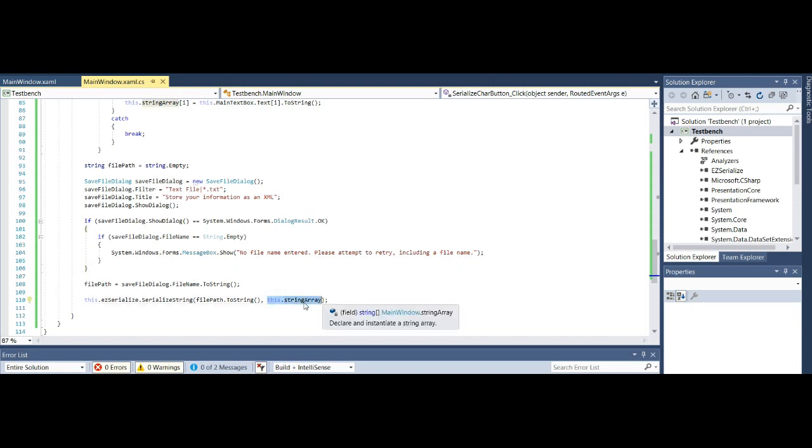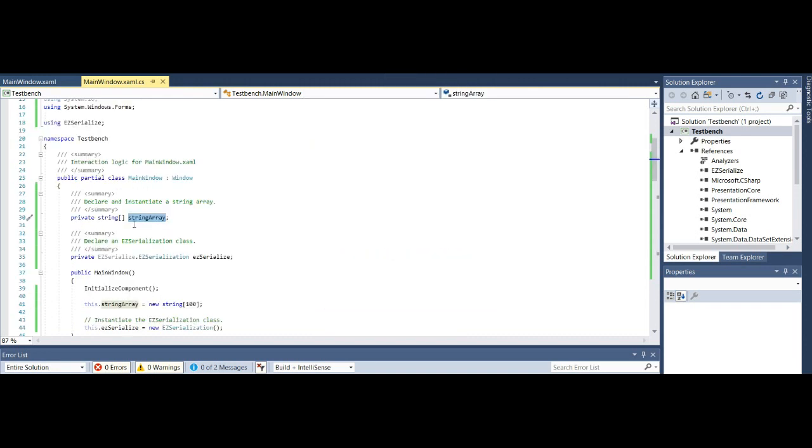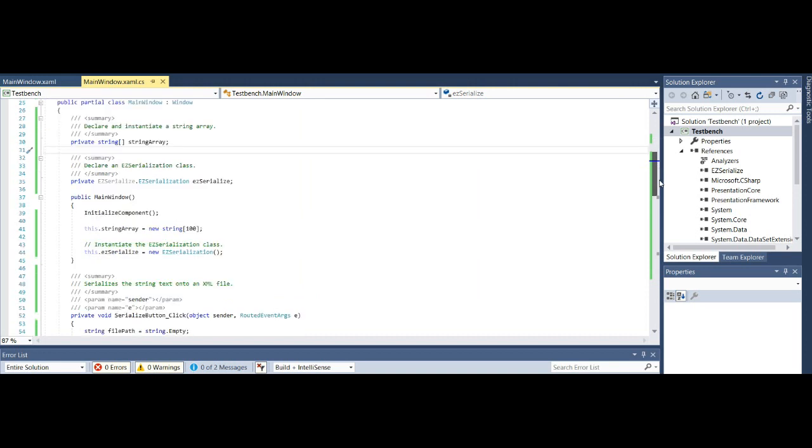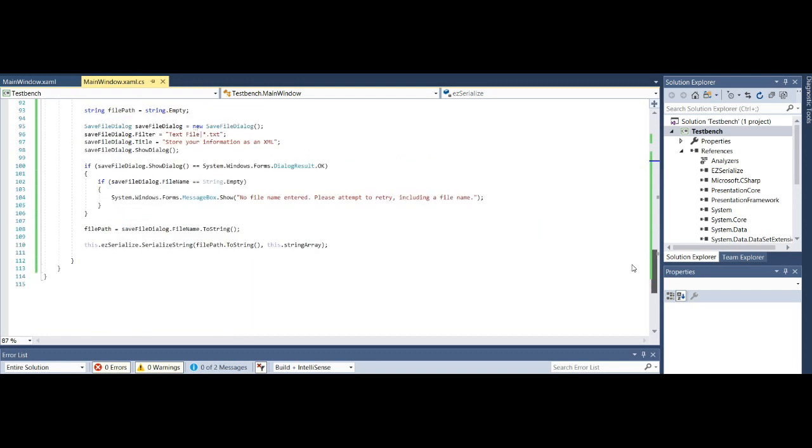And thus, that's as simple as it gets, really, in terms of using this version of the EZSerialize class. Like I said, it can be used in various different scenarios where you need to store information. Perhaps you have a system and you have customer information for your database and you just want to store it quick and easy into an XML file. EZSerialize can do that for string and string arrays.